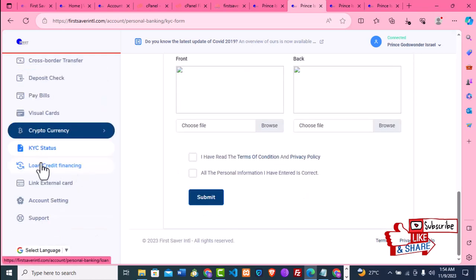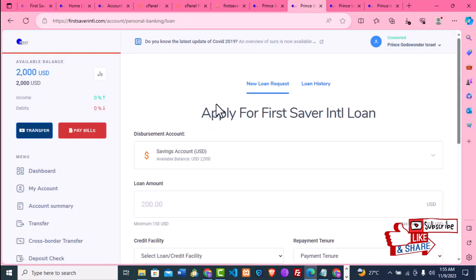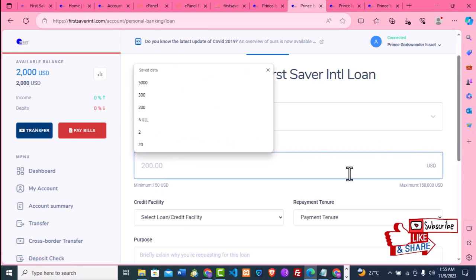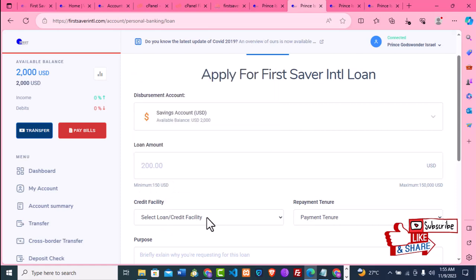So here we have loan/credit financing. So under that we have apply for First Saver International loan. So all you need to do is to just put in an amount of loan you want to apply for, and the minimum is 150 USD. And then you're going to select what you want to use that loan for, that is credit facility.